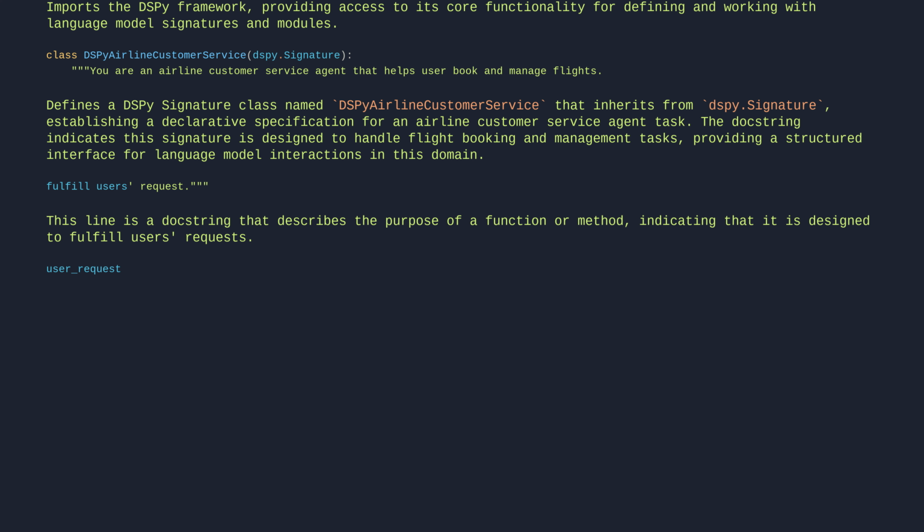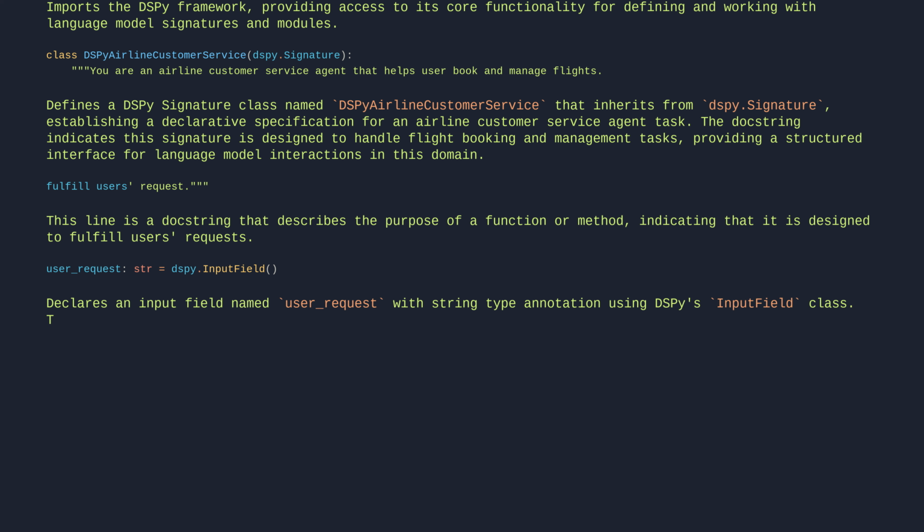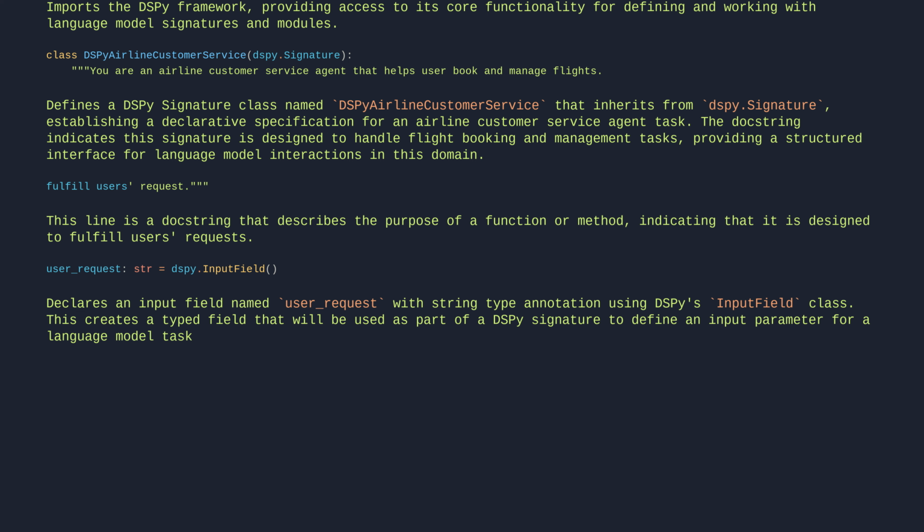user_request: str = dspy.InputField(). Declares an input field named user request with string type annotation using DSPy's InputField class. This creates a typed field that will be used as part of a DSPy signature to define an input parameter for a language model task. The field name, user request, semantically indicates this will contain user-provided request text.